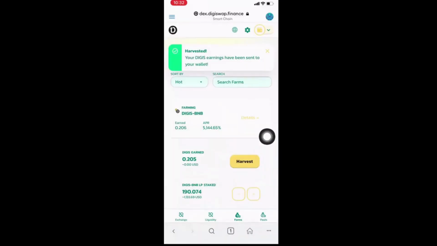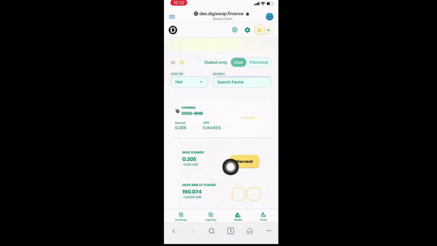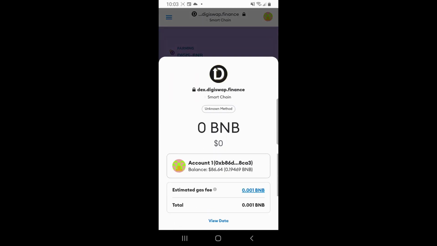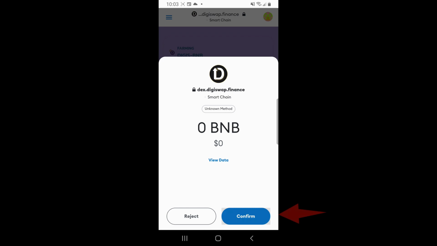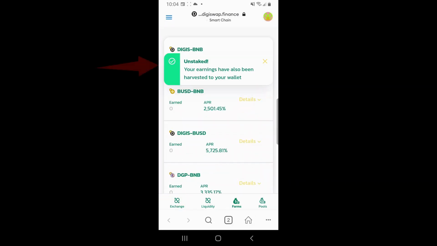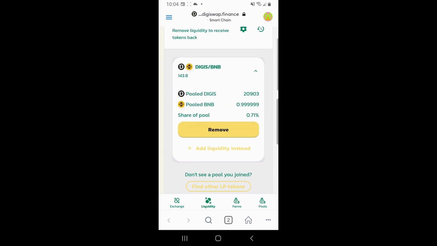Finally, if for any reason you want to stop yield farming and consequently stop earning your passive income, select the minus button. Click the Max button, select Confirm, and select Confirm again. Wait for the transaction to be submitted and completed. Select the liquidity icon. Select the Digis/BNB. Click the Remove button.